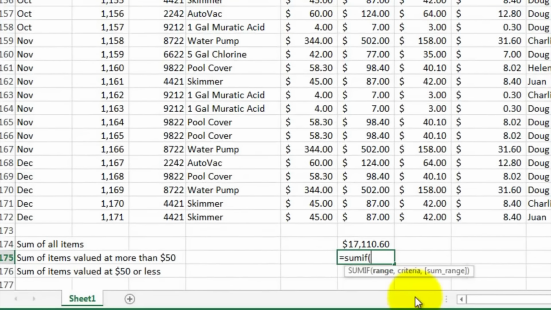So the range is once again F2 colon F172. That gives me the range of all the sales and the price to the customer. Now a comma. The criteria. I'm going to have to put a quotation mark and then a greater than 50 and another quotation mark. What that will do is it will sum only the items that are greater than 50. So press enter. You can see that $16,088 is the sum of all items that were costing more than $50.